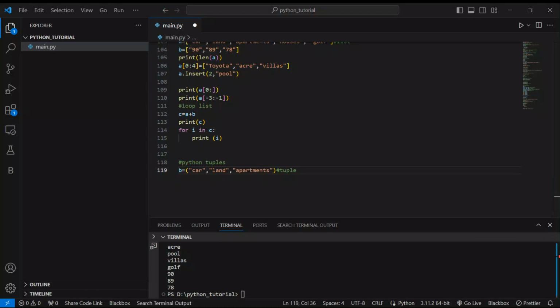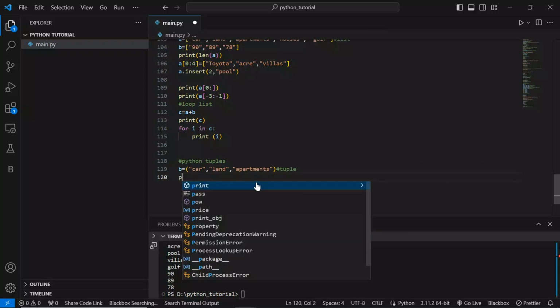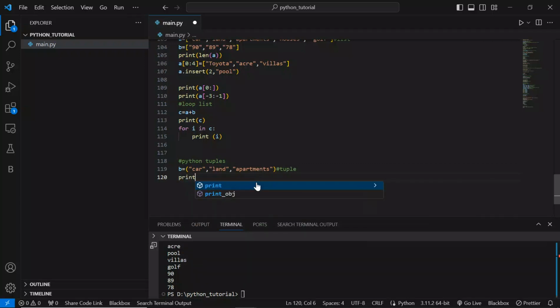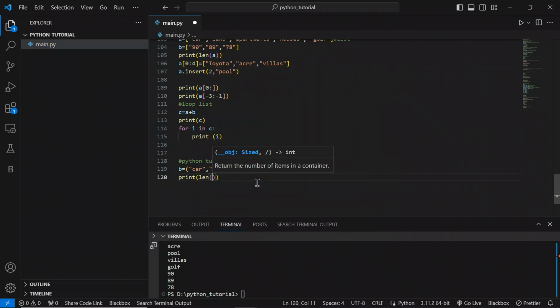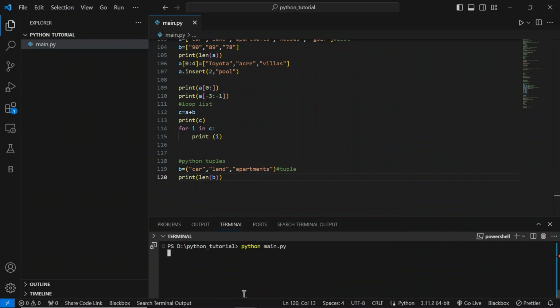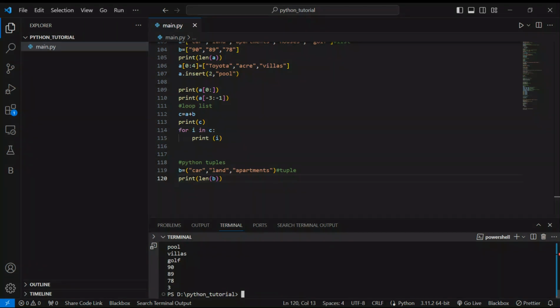As for tuples, we can print the tuple. We can also confirm the length of the tuple, which is very important. I'll show you why I'm getting the length of tuples, arrays, and anything else. Let's print B. As you can see, the length of the tuple is 3.